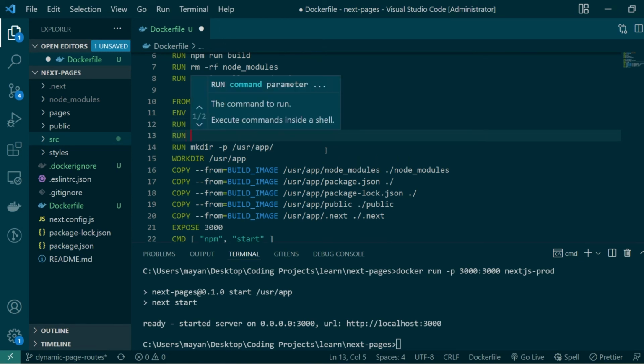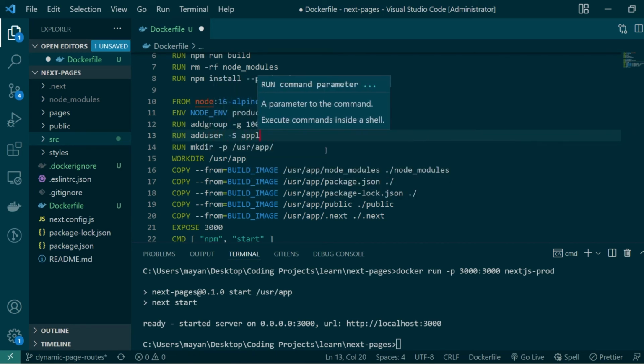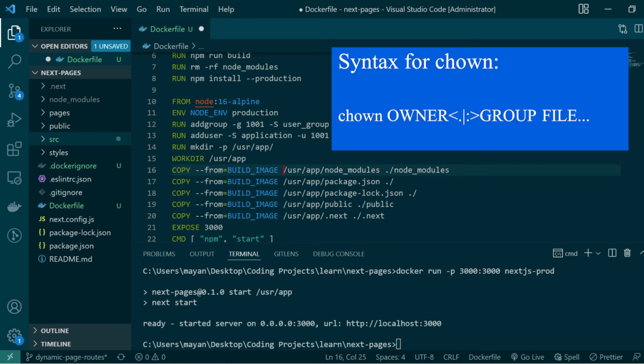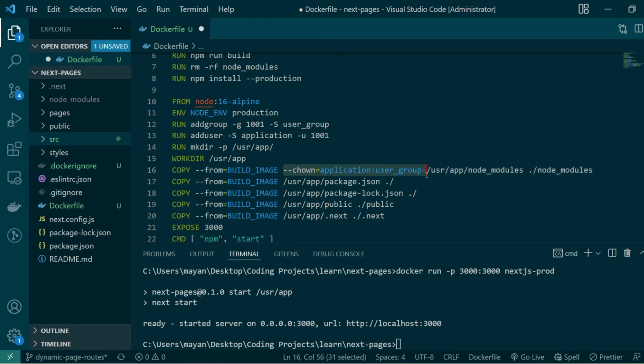And then I'll add a new user by saying run adduser. And the name of the user will be application. And for all of our copy statements, all we need to do is add a chown flag where we mention our new user. So I'll copy this to all of our copy statements.